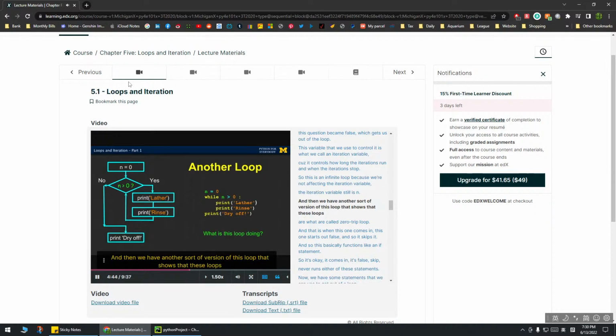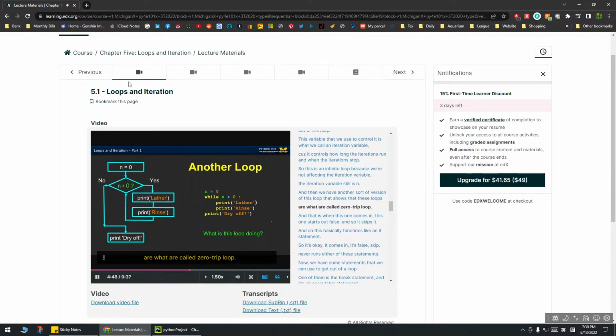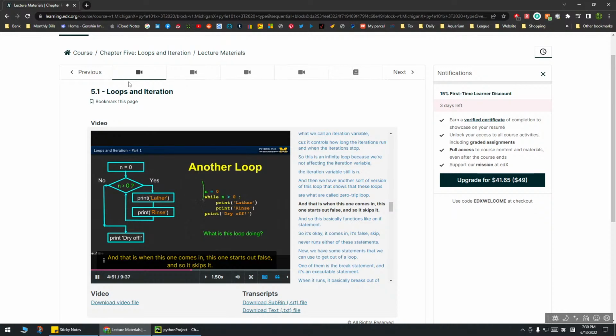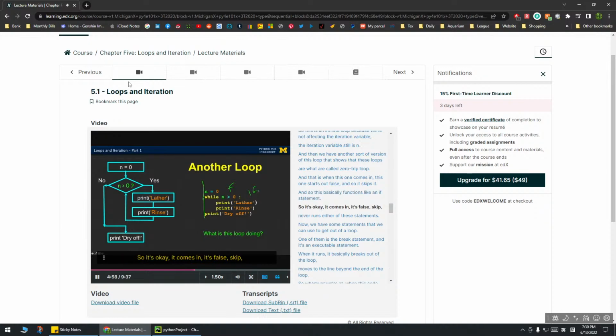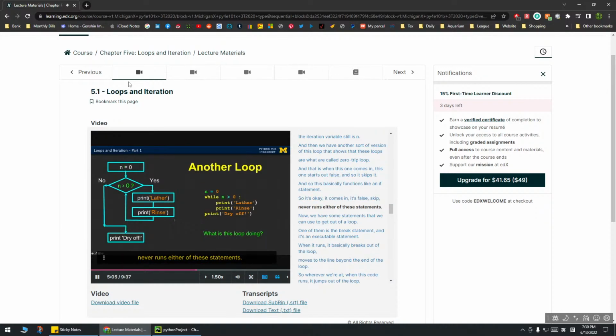And then we have another version of this loop that shows that these loops are what are called zero-trip loops. And that is, when this one comes in, it starts out false. And so it skips it. And so this basically functions like an if statement. So it comes in, false, skip. Never runs either of these statements.